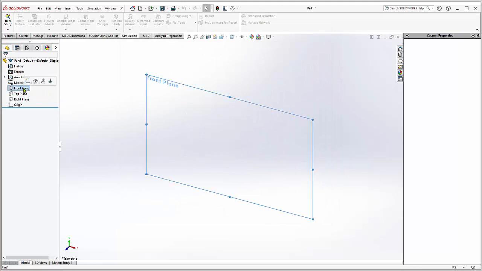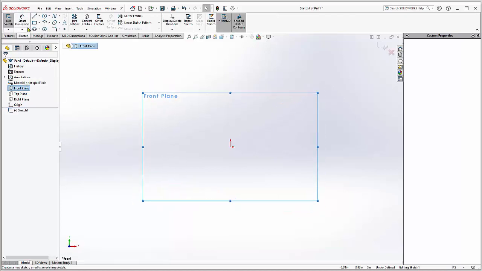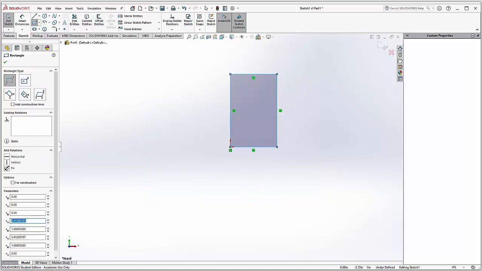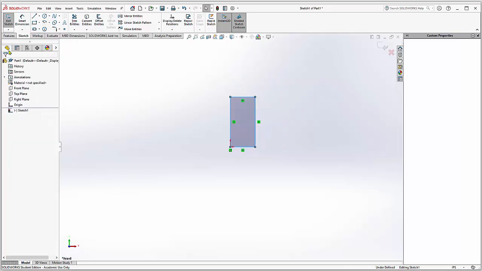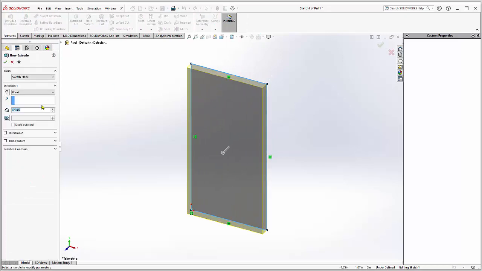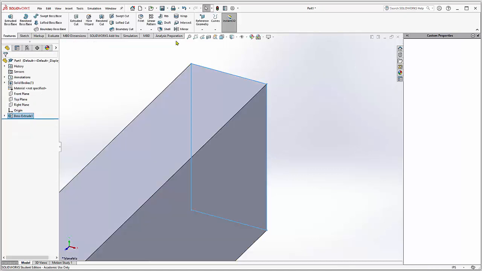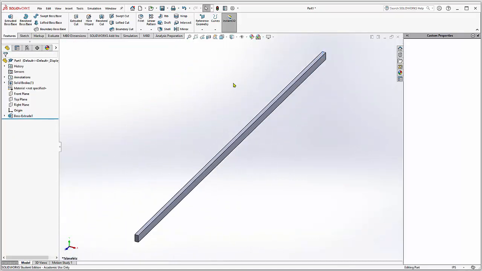I will start from the front plane to create a new sketch. Draw the cross section first. It's 2 inch high and 1 inch wide. Then extrude this sketch to 100 inch. So this is the geometry of the cantilever beam. One end of this beam will be fixed. The other end will have a torque applied about the neutral axis.